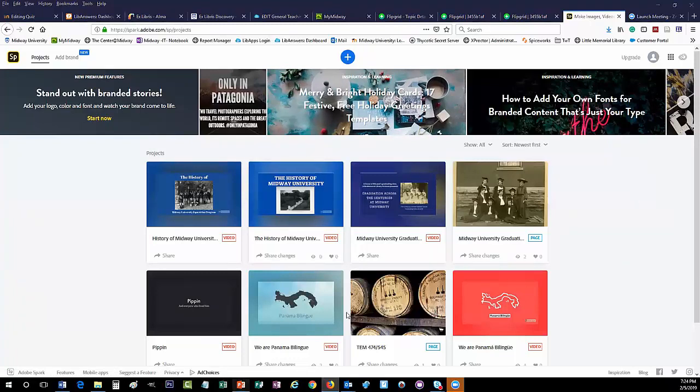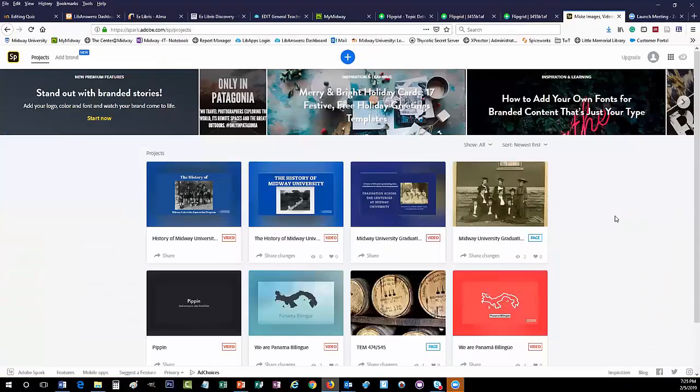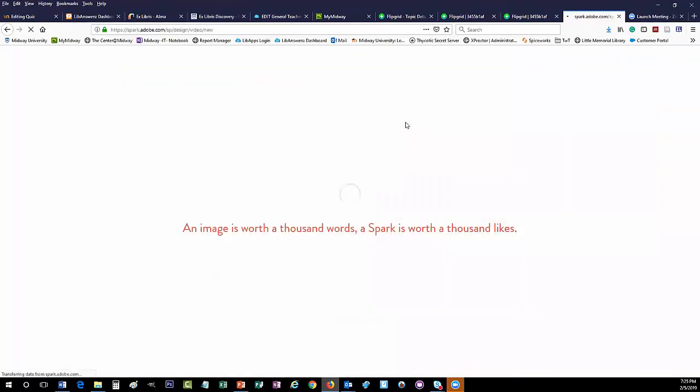So another tool that students can use to create videos is Adobe Spark, and I have that open right here. Again, for this, you just go to spark.adobe.com and you log in with either your Gmail account or your Facebook account, or you can create an email-based login. And it takes you to a page like this one. To create a video, you just click on this plus up here, and you can either create a graphic or a web page or a video. Obviously, video is applicable today.